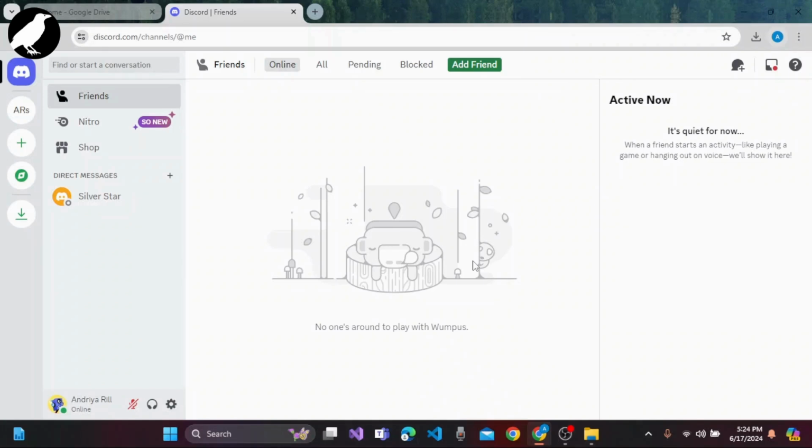So the first thing you have to do is open Discord on your device, whether that's on mobile device or PC. If you're on PC, you can open any browser and type in discord.com. This will open the web version of Discord. Once it opens and you log into your account, click on the user settings icon at the bottom left corner of the screen.